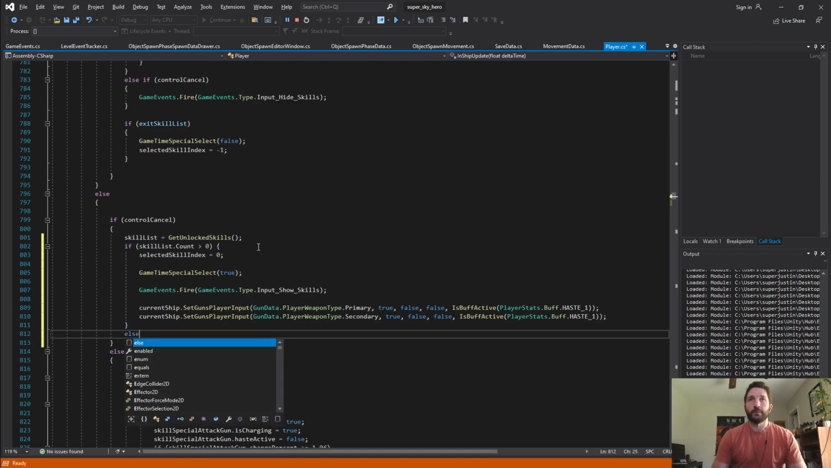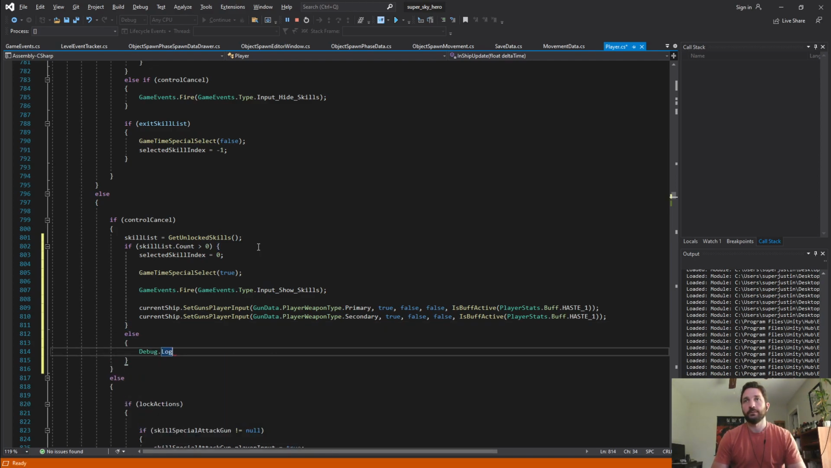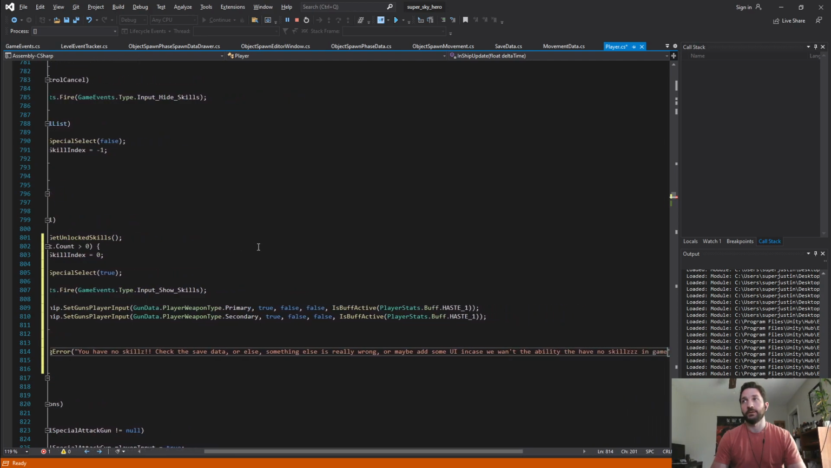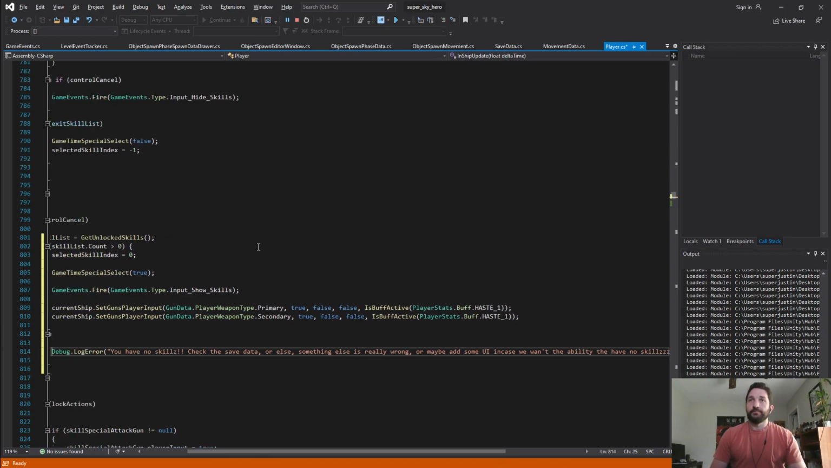Otherwise, I'm just going to log some errors for now. Log error. You have no skills. Check the save data, or else something else is really wrong. Or maybe add some UI in case we want the ability to have no skills in game. Yes?